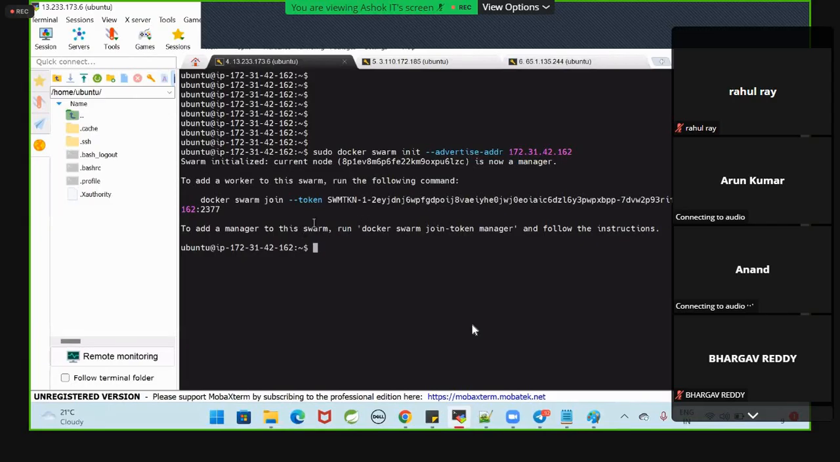They are clearly telling that to add a manager to this swarm, run docker swarm join token manager and follow the instructions. So already it is displaying one token. This token is generated. Using this token, you can register a worker node. Go to any machine, execute this command. That machine will be registered as a worker machine to the master node or manager machine.